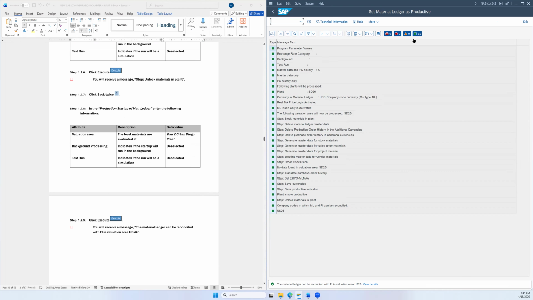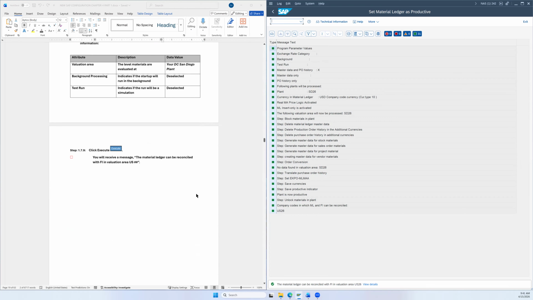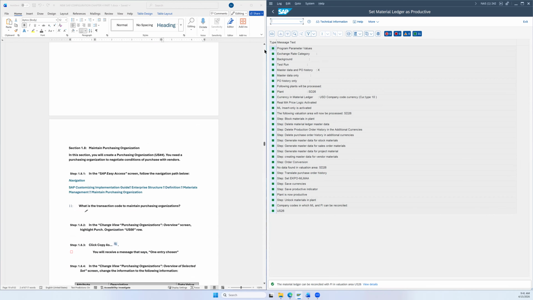And again, no problems here. And now it says that we're going to receive a message that says the material ledger can be reconciled in FL or F1 in valuation area and our company code there. So looks like we completed all this correct. If you had any errors, go ahead and see what step you might have missed. But if you get this message here, you should be good to go. All right, that's section 1.7 complete.